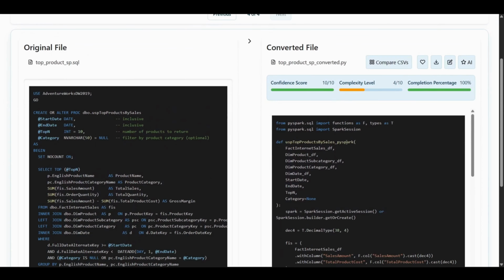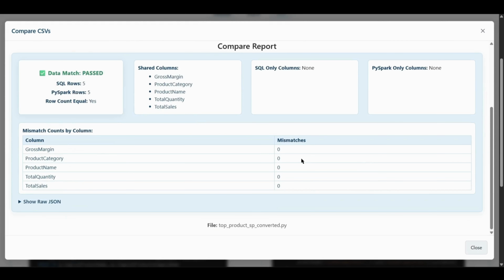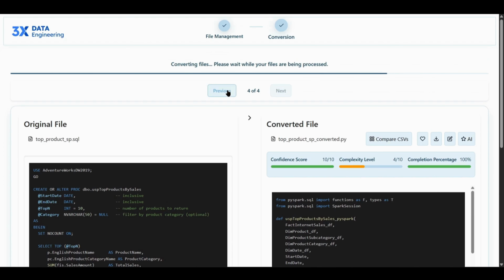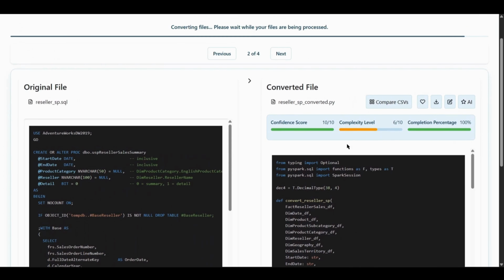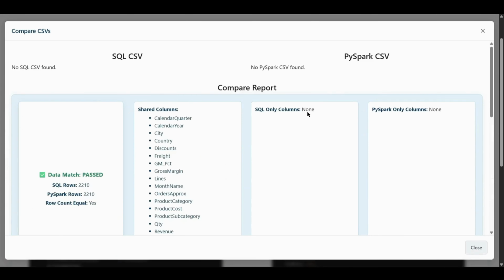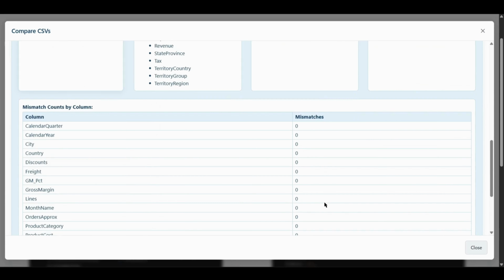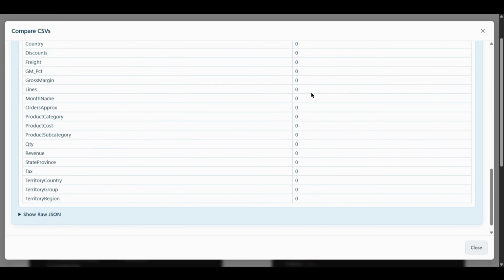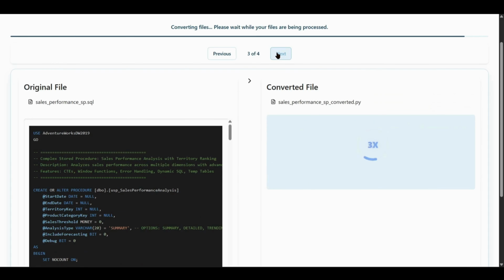Okay, the top product is also loaded. Again, 100% completion. Compare the CSVs and they are an exact match with no mismatches. Some of these scripts are longer, so it does take a while for the LLM to figure out how to come up with the PySpark script. The reseller script was also converted. Again, the same thing. Both these CSVs are an exact match. This is the entire comparison report again. No mismatches whatsoever. And then I think we have one more left.